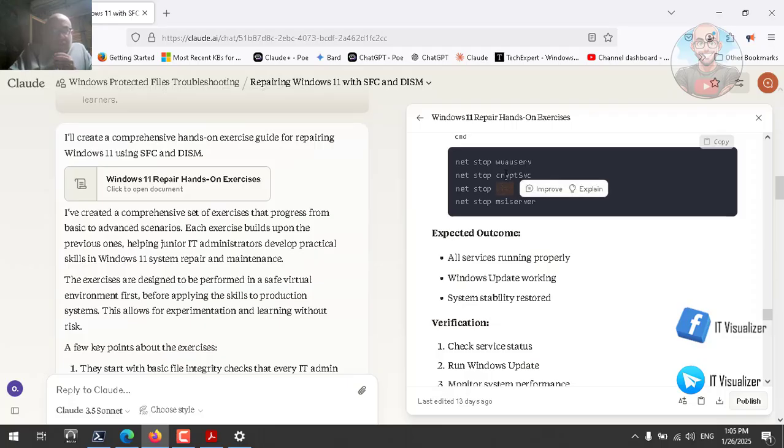I know this is BITS for transferring or downloading Windows updates. All of these are wuauserv. I know this is for the WSUS service maybe, or the Windows Update service, cryptographic service. I didn't know this service. Anyway, expected outcome, all services running properly, Windows Update working correctly, system stability restored.